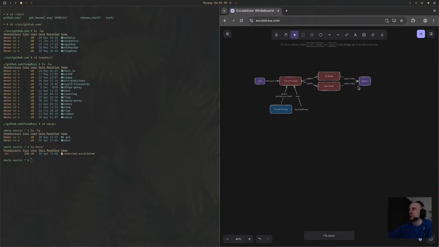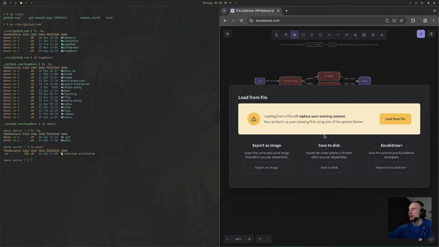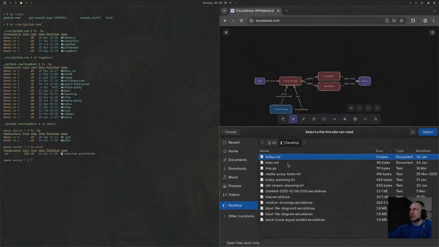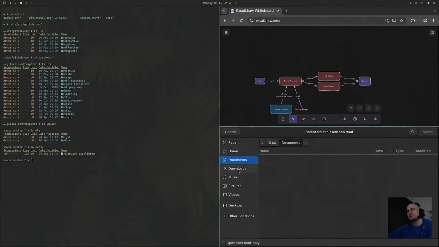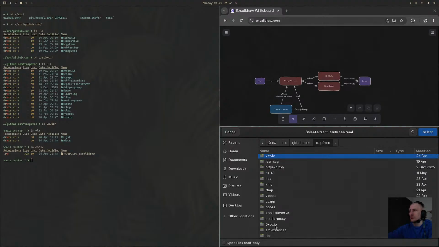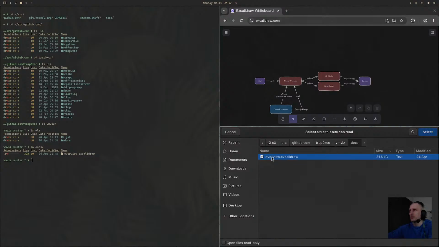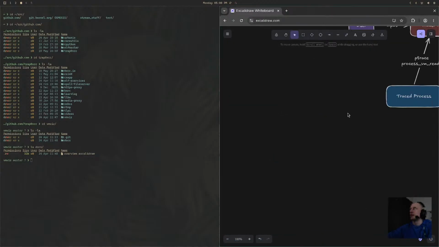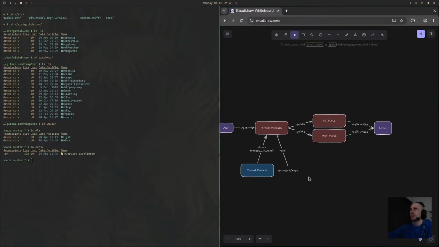So that had user to screen, tracer process, all that. Okay, so let's do an open, load from file, and I'm gonna pull from, let's see, home, source, there we go, GitHub, trap, and then VMViz, there we go. And that has the same thing.